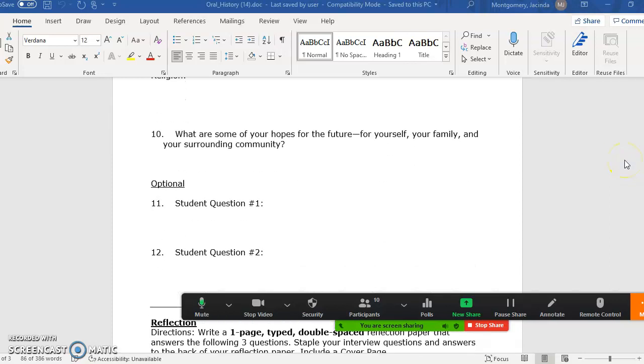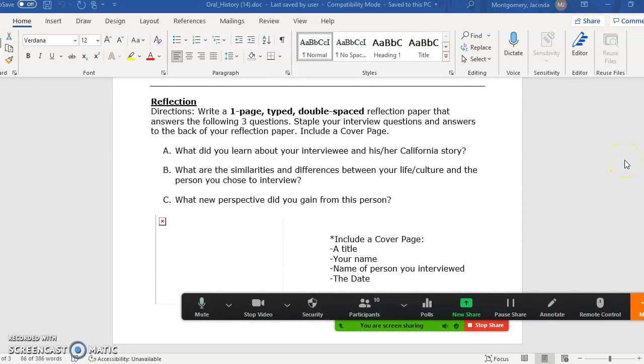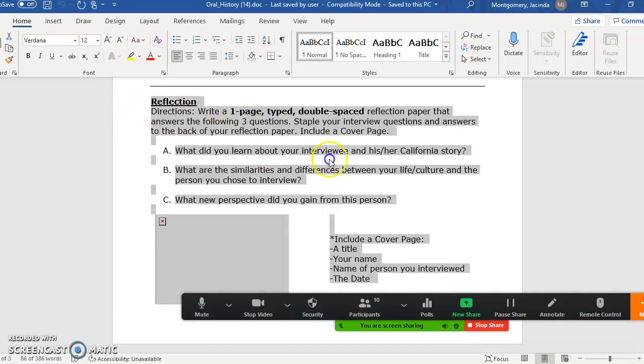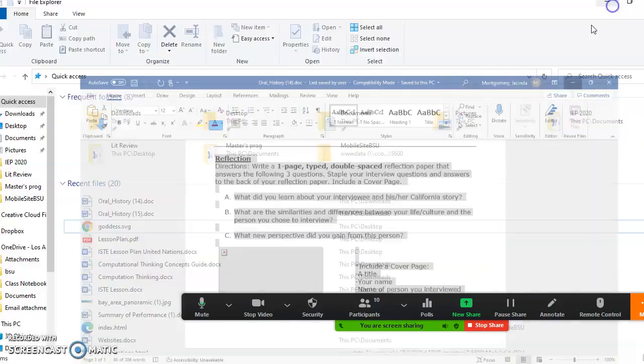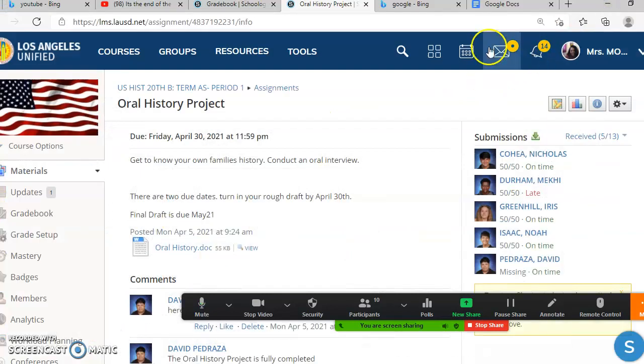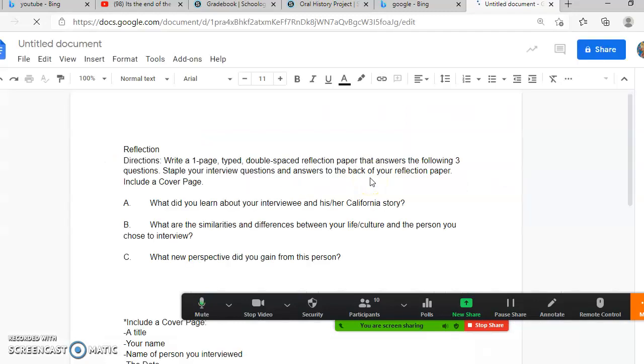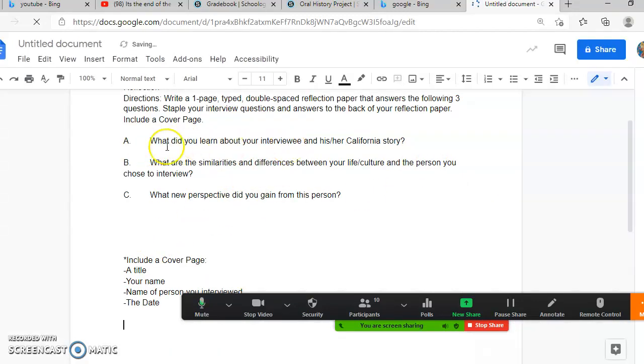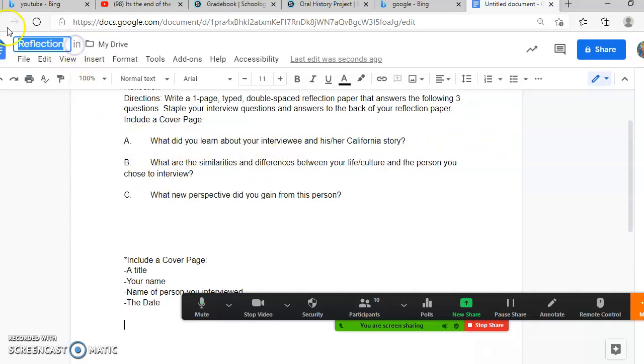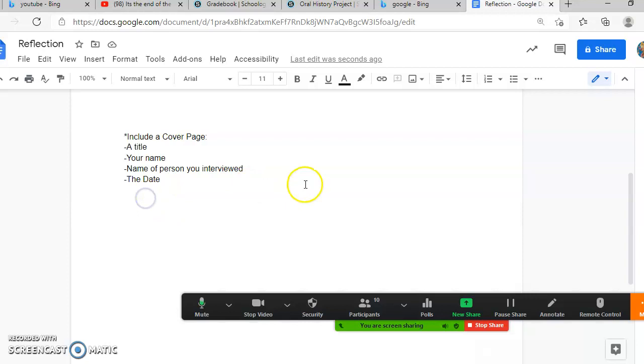Okay, so most of you guys are done with the interview part, so you're working on the reflection. The easiest way to do the reflection is to copy the description and then open up your Google Doc, start a new one, and then cut and paste it. Once you cut and paste it onto your new Google Doc, you can fix the name to say reflection. Once you cut and paste it, you want to create a page break because it's going to be 2 pages.